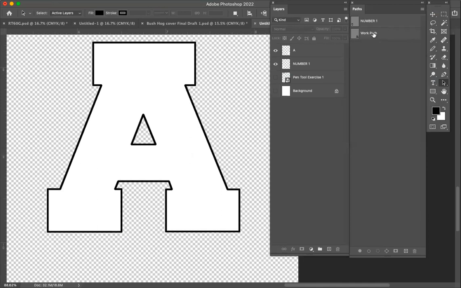And now remember, we want to rename this work path. So double click on that and call that just simply A. And we'll click OK. And the A path matches up to the A layer. The number 1 path matches up to the number 1, okay? Now, why is this important? If we have to go back in and edit this letter, let's say that we don't want a black stroke on it. Let's say that we want the stroke to be red, okay?